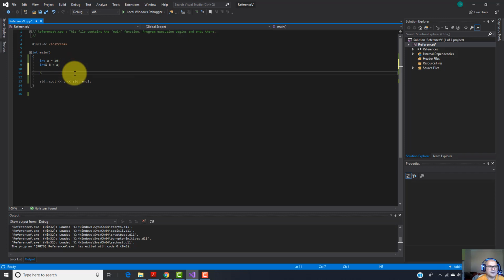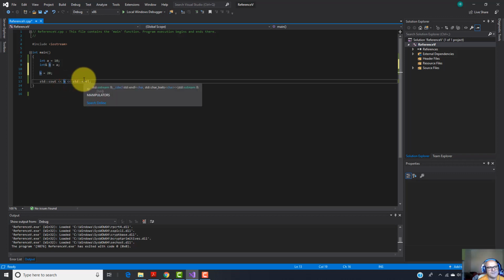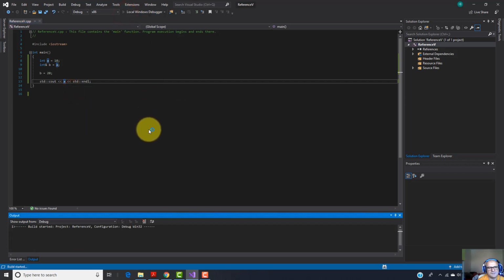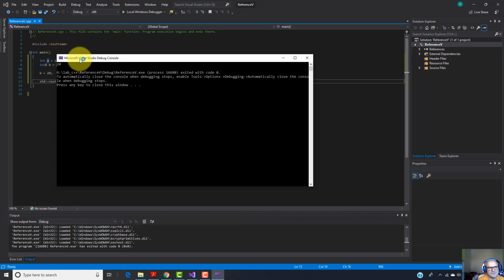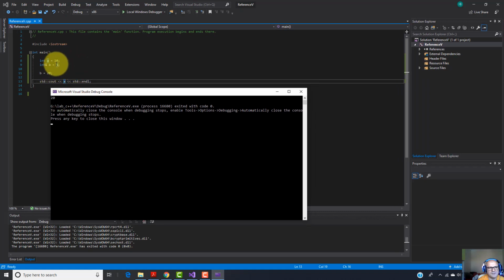Let's see what is going to happen if I assign this reference variable with this value 20. And let's change here the reference variable b with this variable a. Let's run this application again. And now I get this value 20, as you can see, and not 10, as this variable a is assigned here on this line 8.